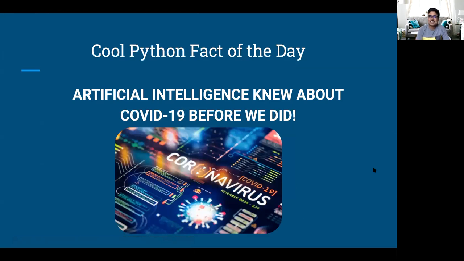All right, so let's get down to today's cool Python fun fact of the day. That being that using Python and artificial intelligence, we found out that the artificial intelligence knew about the COVID-19 virus before we did. Now, let's just digest that one piece at a time. So we're saying that a computer knew about this whole pandemic, which has shifted our lives in unimaginable ways.